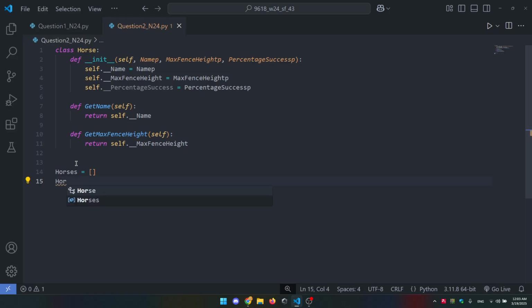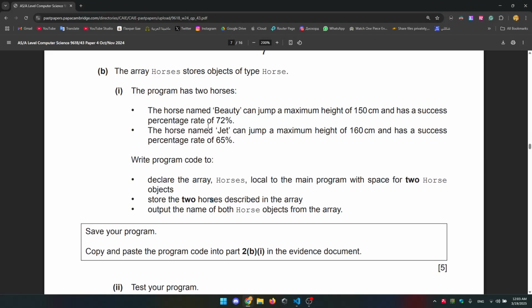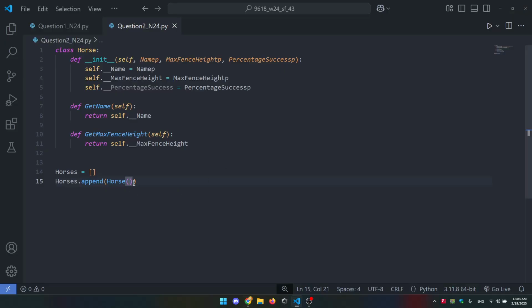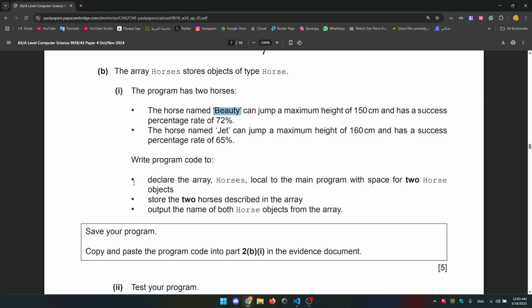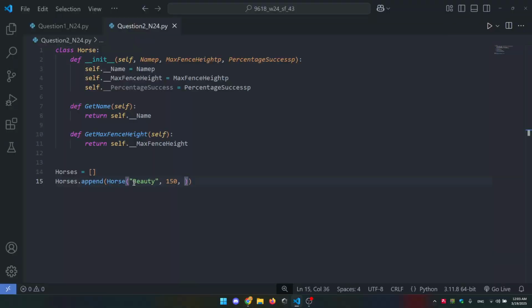Okay, so in the first instance of horses, we want to append Horse, and the name of the horse is Beauty in the first case. So Beauty. The next is the maximum height. That's going to be 150, and a success rate of 72%. That's going to be, in my case, 0.72.